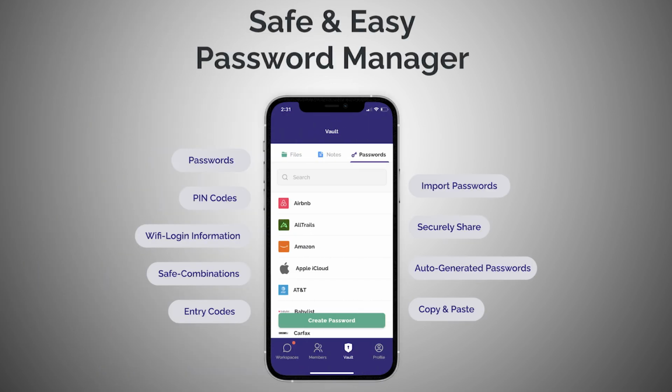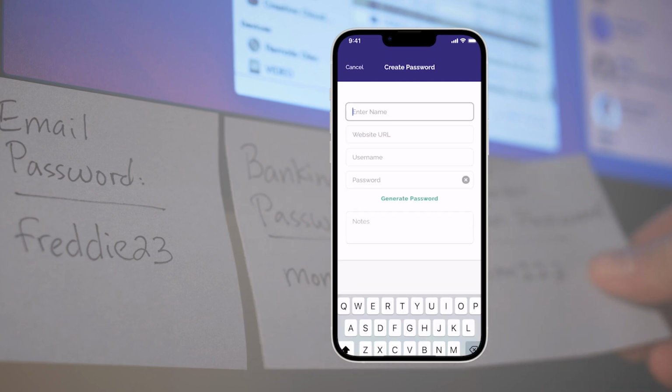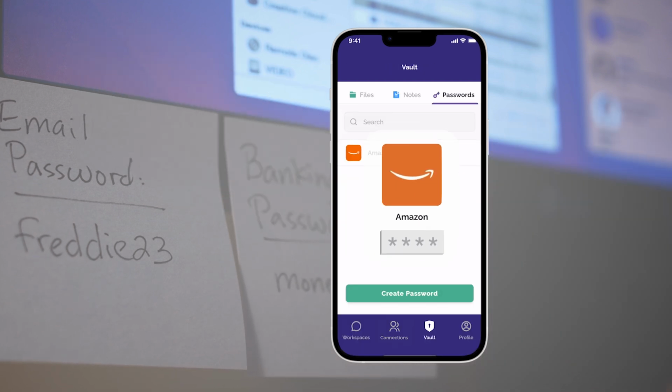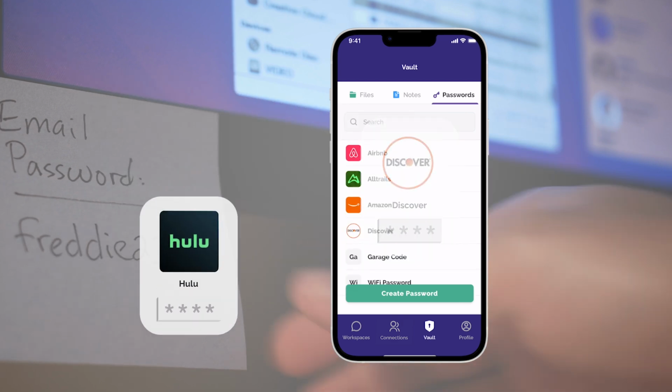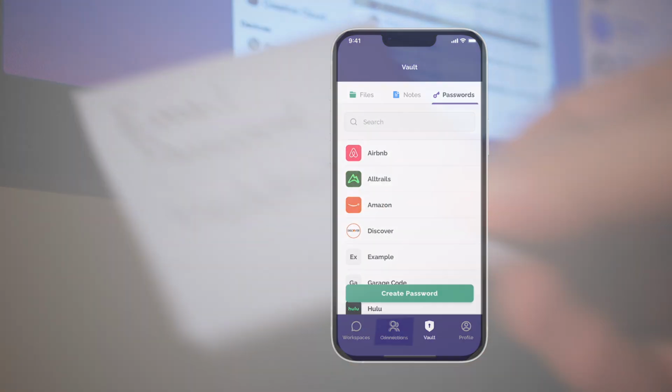Welcome to BUNKR. In this video, you'll learn how to use our password manager, including importing all your passwords. You can create passwords to keep track of usernames and login credentials, or things like combinations or PIN codes. We also have a way to import all of your passwords on our desktop version.